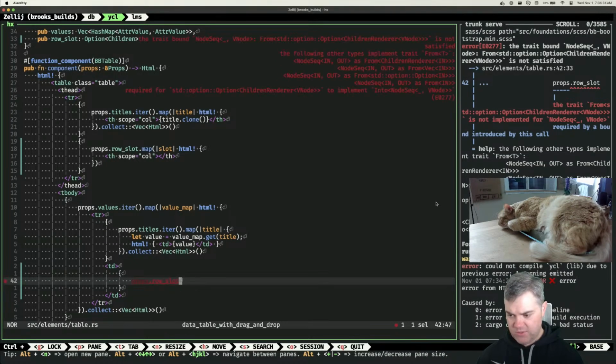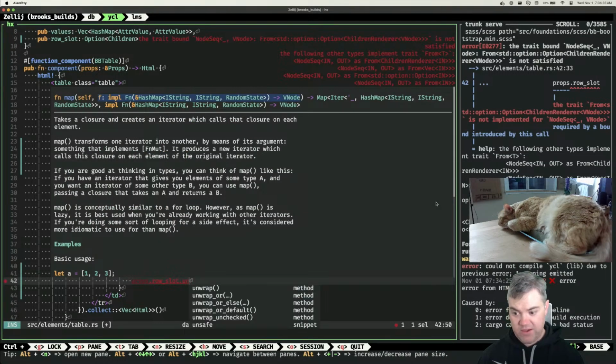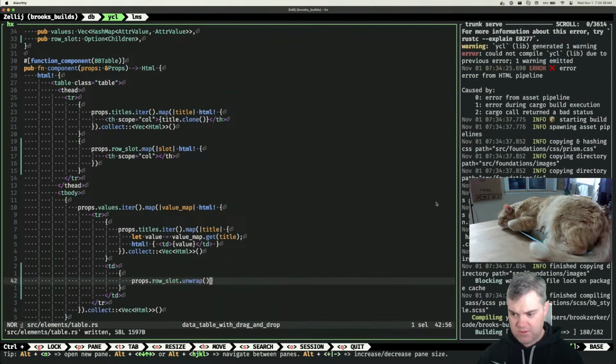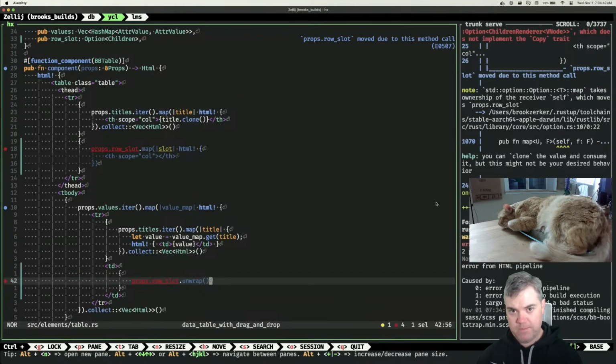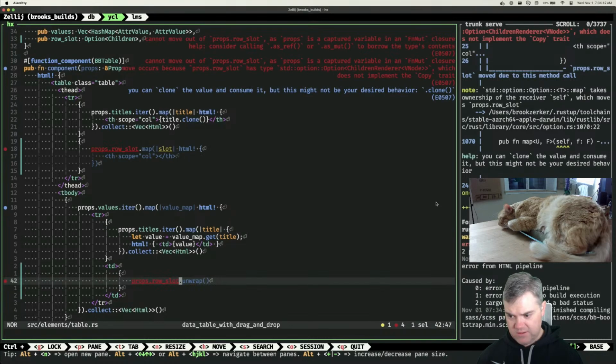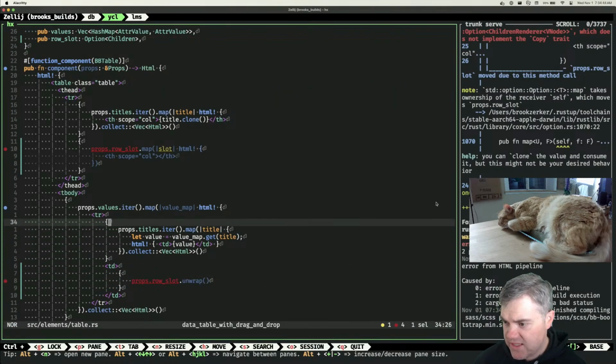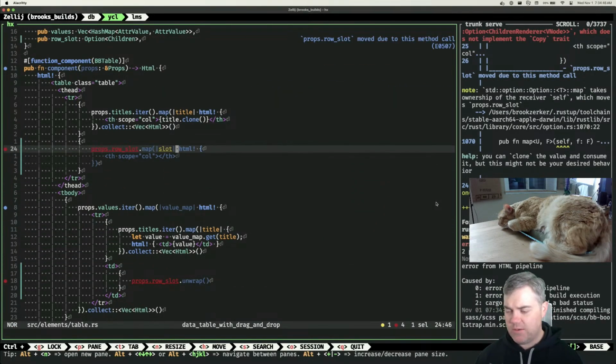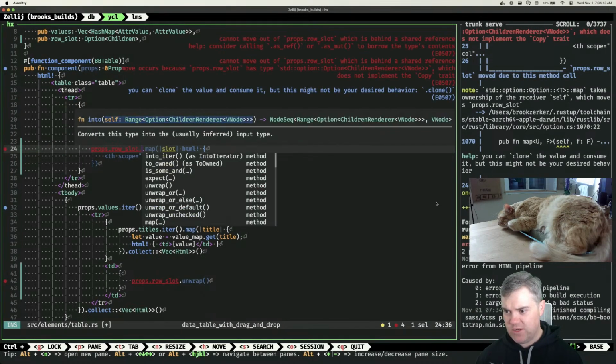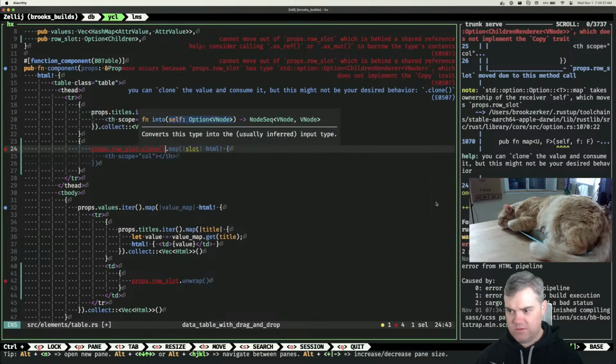Now if I, nope, not that. If I unwrap you, it's moved, okay. Oh, it's moved to this. That's our problem. Oh, that was the entire problem. That was the problem the entire time. So I guess we'll just clone you.